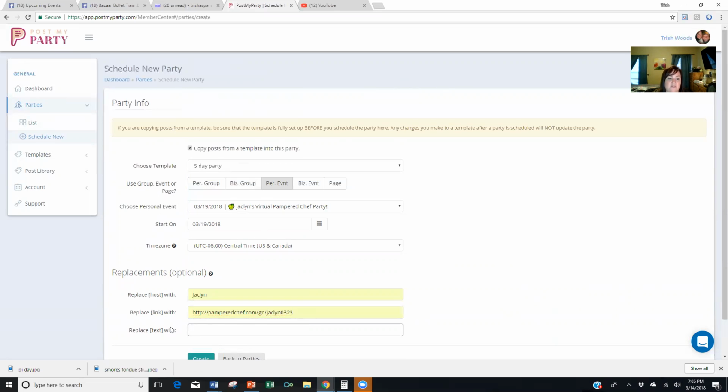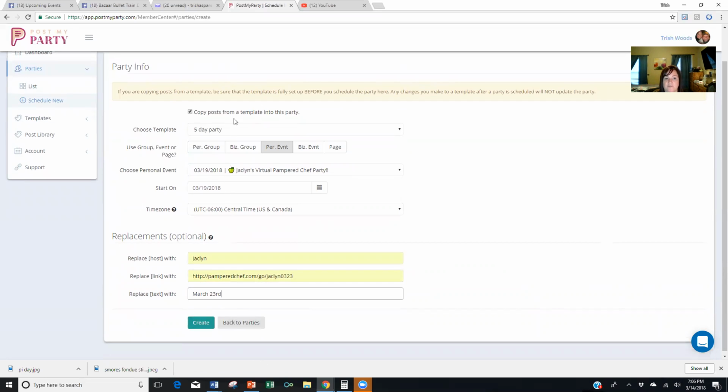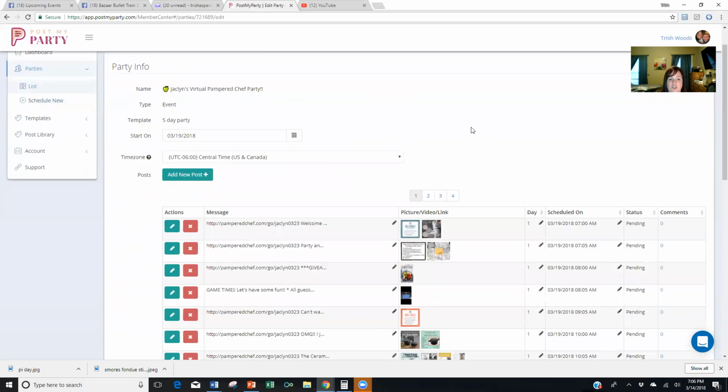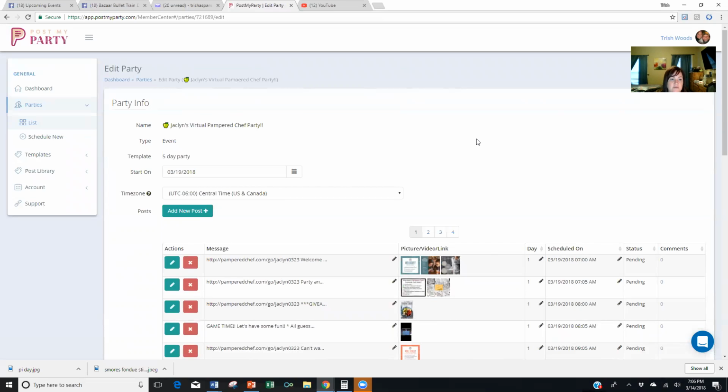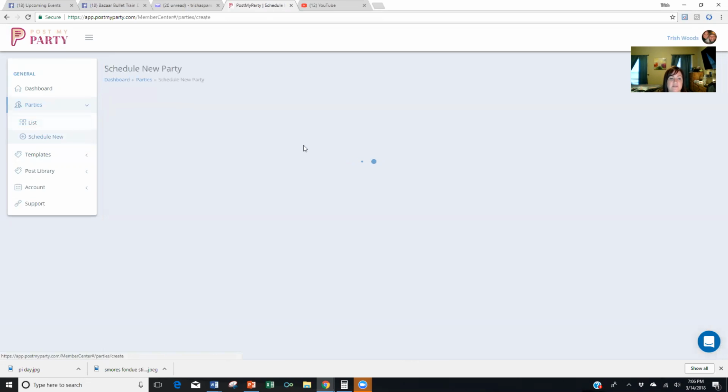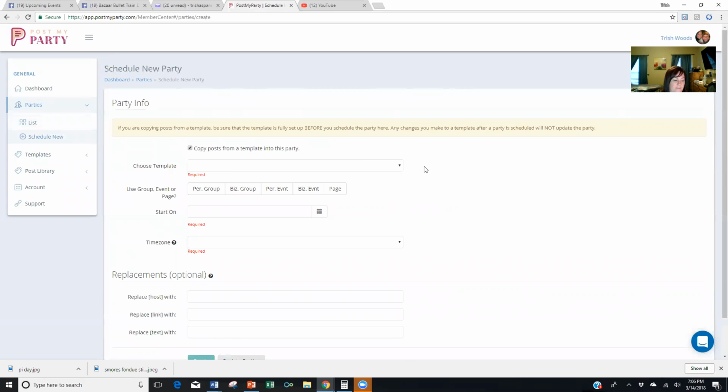And this one, what this text wants is the last day of the party. So the final day of the party is March 23rd. So you just simply type that in there and then you click create after you confirm you're on 5-day party. You are on Jacqueline's and it's March 19th. Click create. And then it's going to show you everything that's going to post those 5 days.